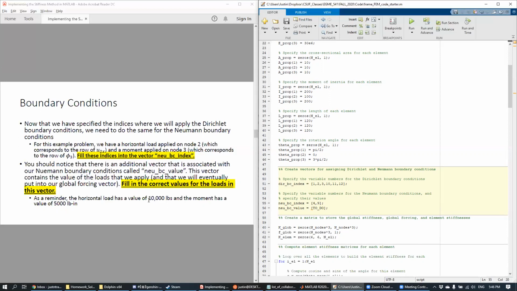In this case, we have a horizontal load of 10,000 pounds, and then we have a moment that's equal to 5,000 pound-inches. Similarly, we need to fill in the values of these loads into this vector right here. First, let's do 10,000. So we have 10,000 just like that. And then our moment has a value of 5,000.